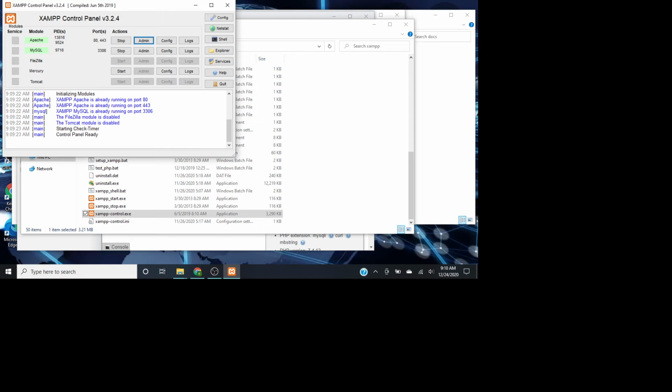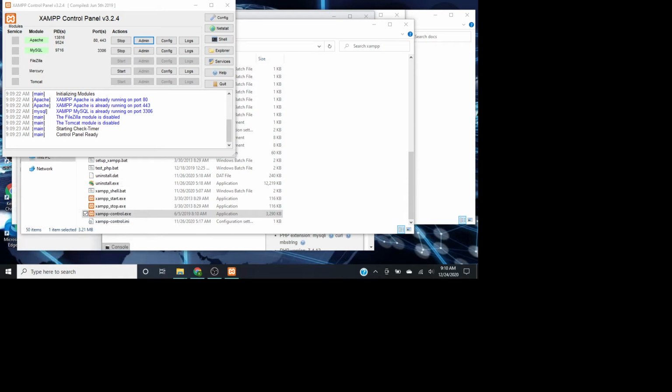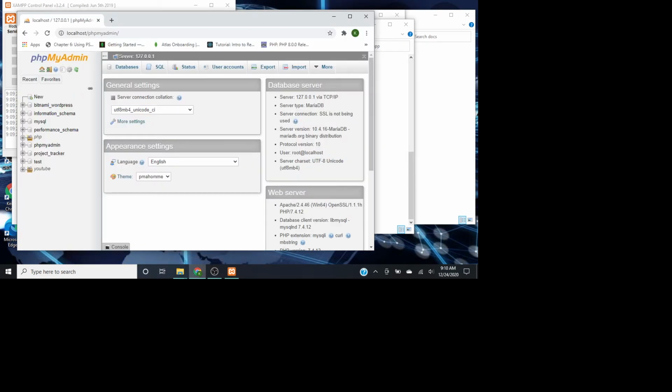So I'm going to go to my taskbar. Run dialog. Running application. XAMPP. Google Chrome. Go to Google Chrome. Localhost /127. Okay, so we're already inside of PHP My Admin.